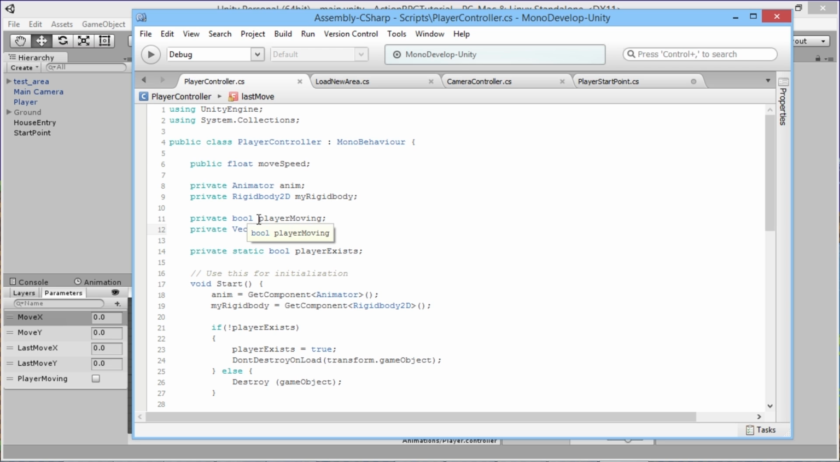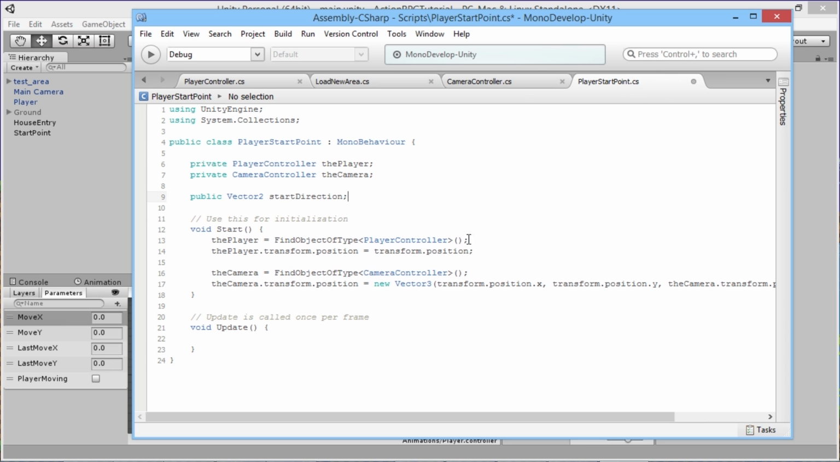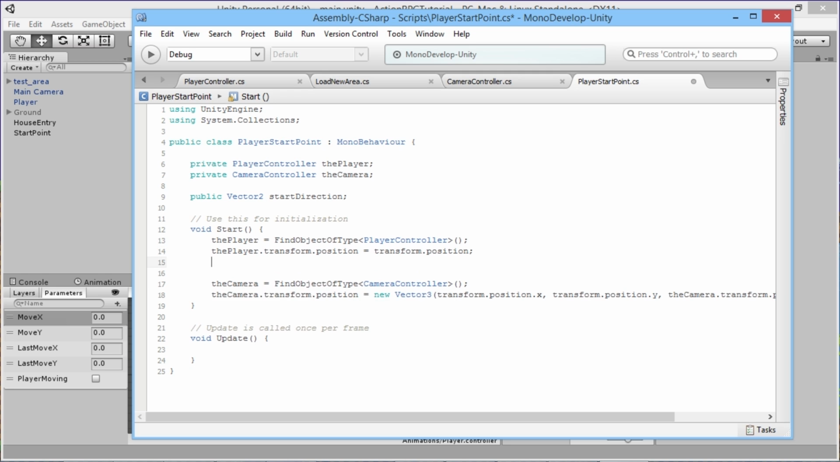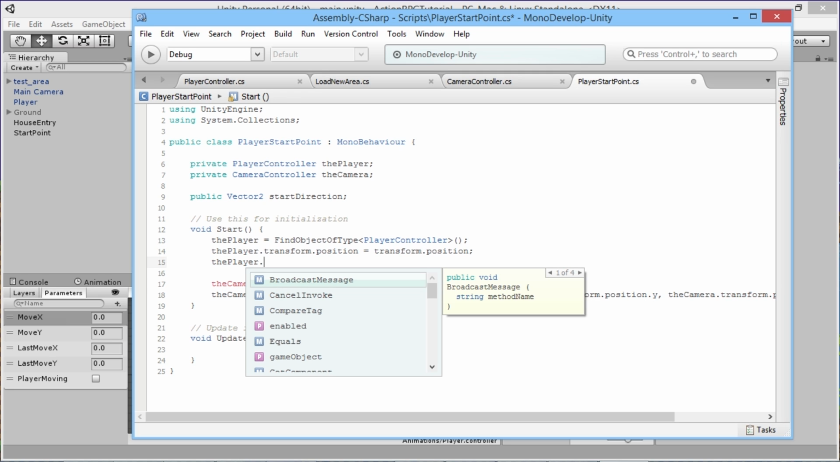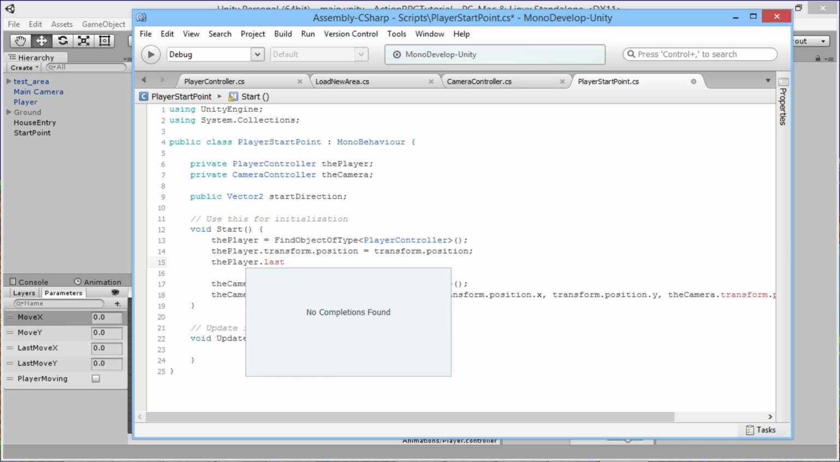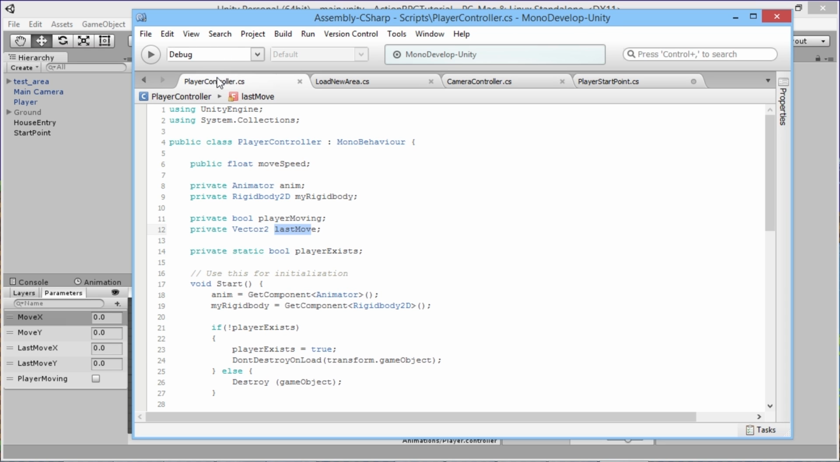because we didn't want to make any changes to it at the time, but now we actually want to be able to set that last move from within the player start point script. And at the moment, if we were to say the player dot, what we would want to say is last move. That's what we want to be able to access. But you can see it immediately comes up as red because there's no way for you to access that, because if we go over here, it's private, so you can't make any changes to it. So we're just going to change that to be public, like that.